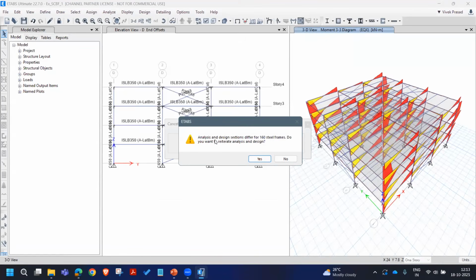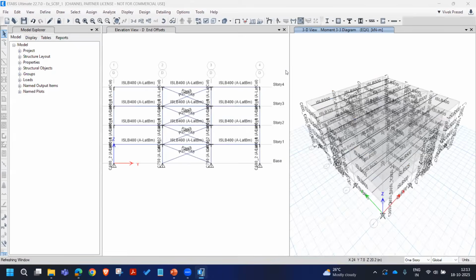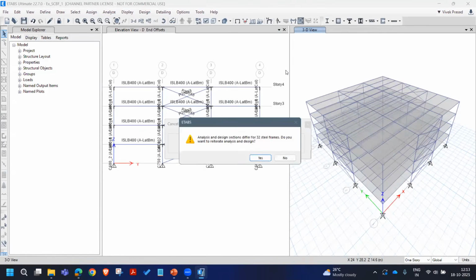And once the design is performed, it gives you this information. Analysis and design section differ for 160 frames. Do you want to create the analysis and design? That means this section property I showed you here in this left window, that is being replaced with the optimal section in the design. And this is a message that tells you about that. Let's reiterate. That means the selected section for the design will be used in this iteration of the analysis. Let's do this. Now there are 32 sections. It's okay.